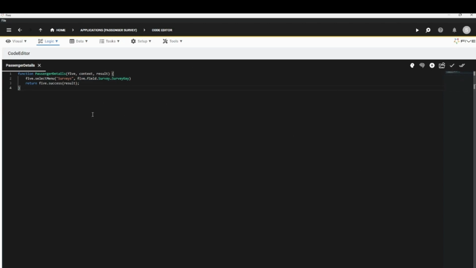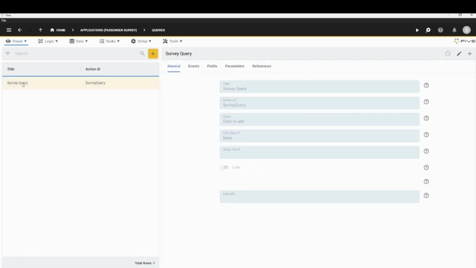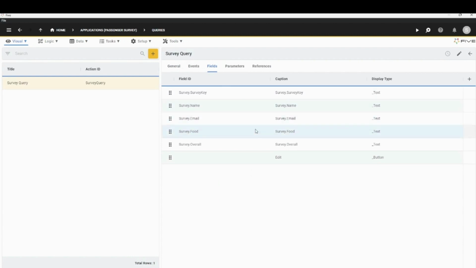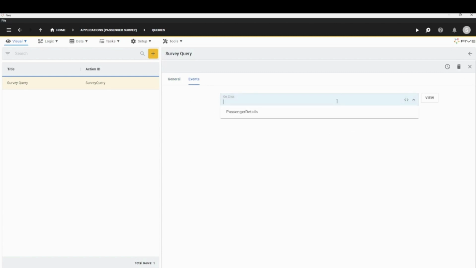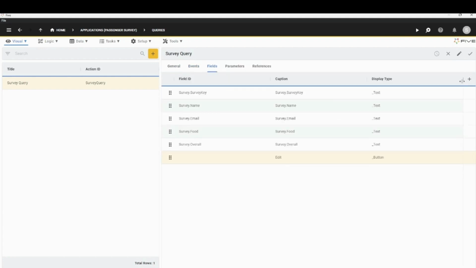Now let's attach this function that we've written to our button. We can do that by clicking on visual, then going to queries, selecting a query, then clicking on the fields tab, then navigating and selecting the button that we just built, and then going to events. Inside events, we'll have this field called on click. Click on it and then select our function. Save it.